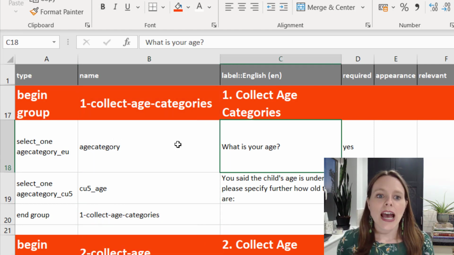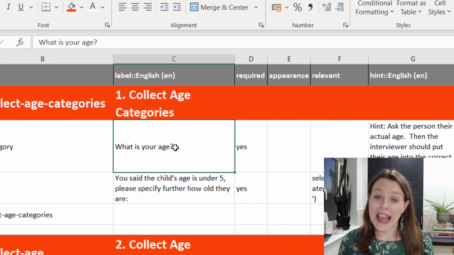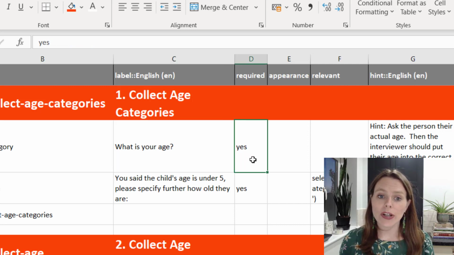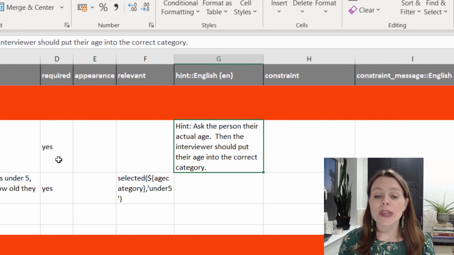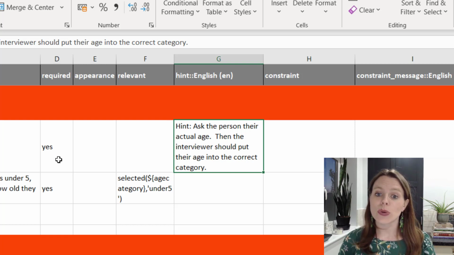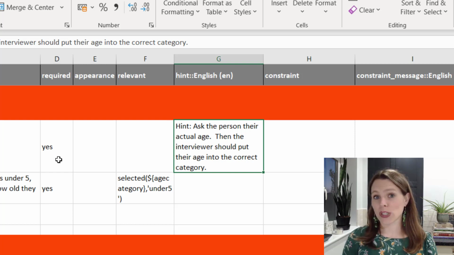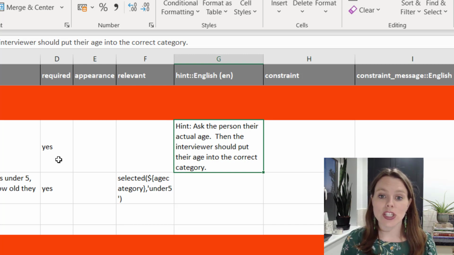So age category, and then in the label column, you want to put something like what is your age or respondent age. In the required column, put yes. And then over in the hint column, give a hint as to how the interviewer should ask that question. So ask the person their actual age, then the interviewer should put their age into the correct category, okay? So we're not asking the respondent to tell us what age category they're in, we're just asking their age, but then the way we're recording it is we're putting it into age categories.